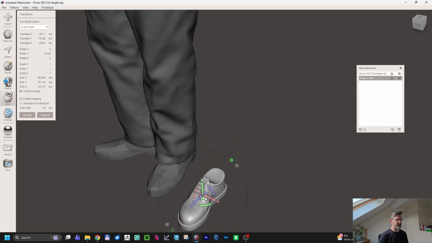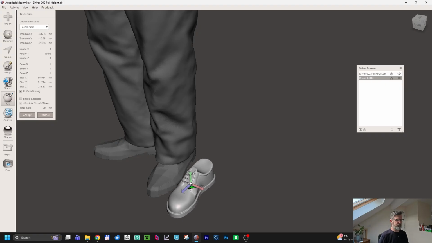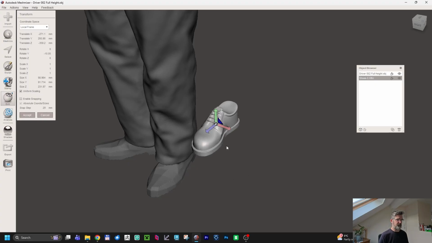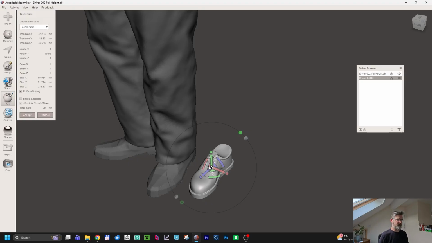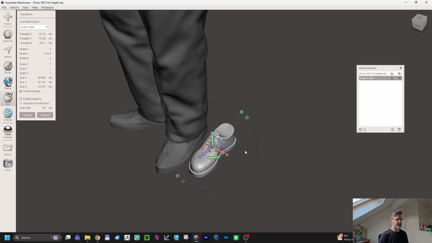Oh, there's also these little triangles here. These little triangles mean it'll move on two axes at once. So this green one moves it along the Z axis and the X axis, and that one moves it on the Y and the X, and that one moves it on the Y and the Z. So I'll just undo that.